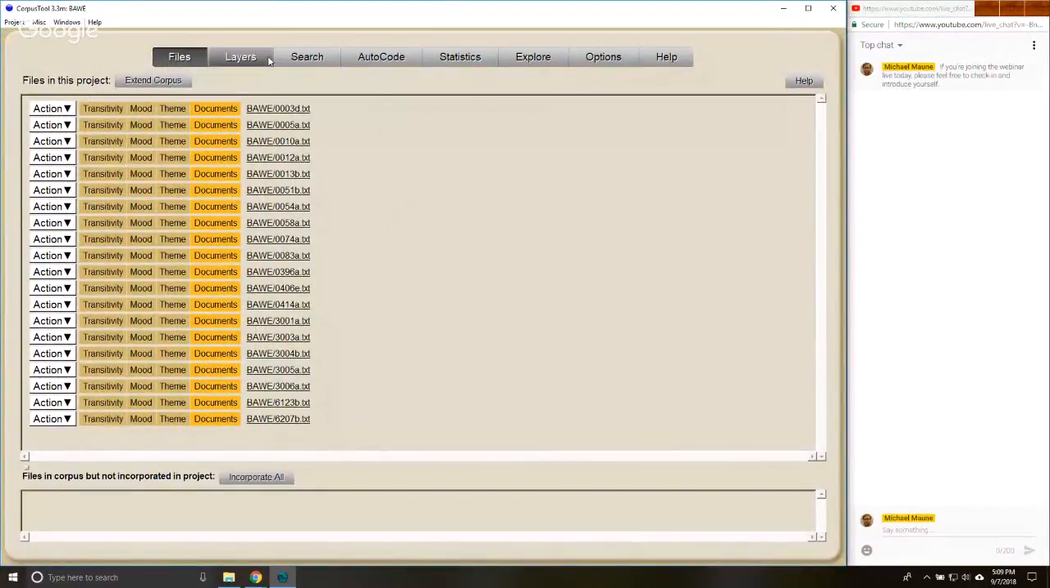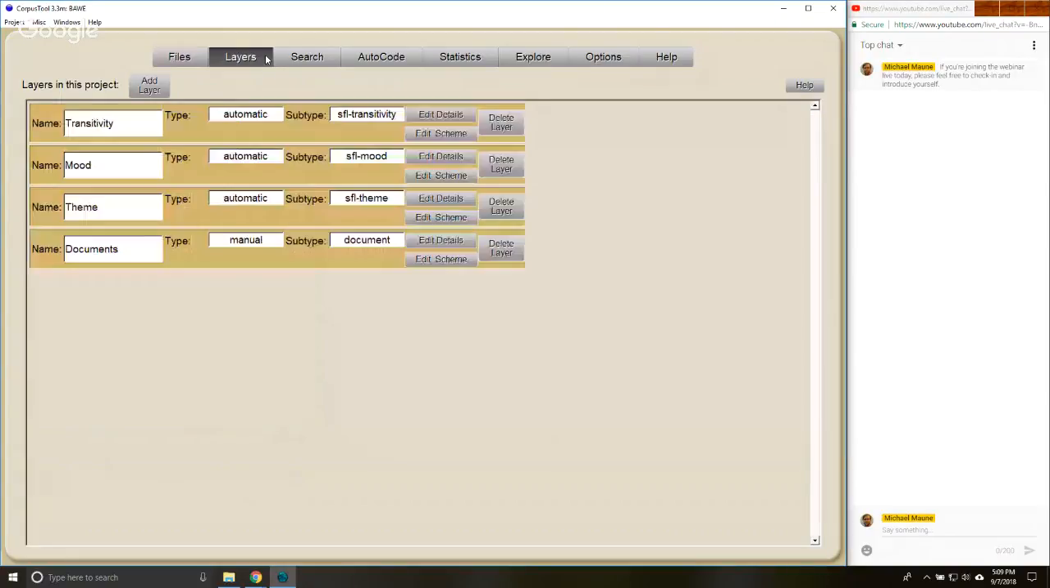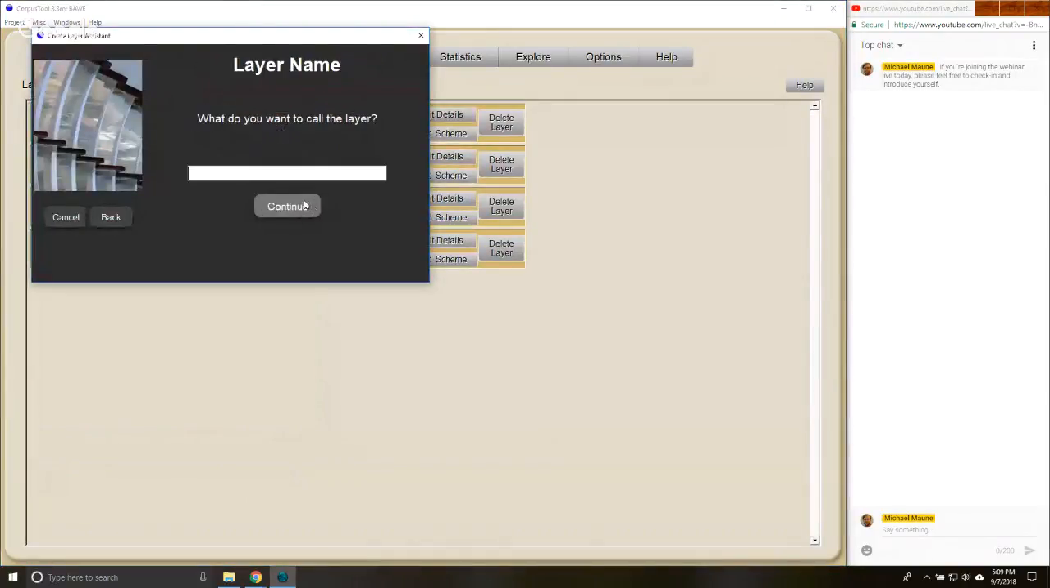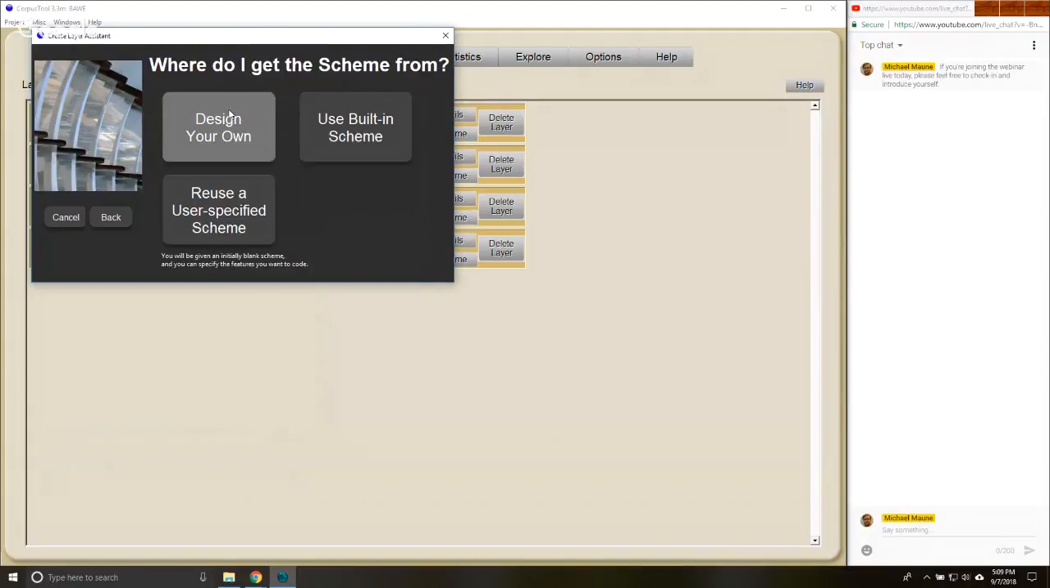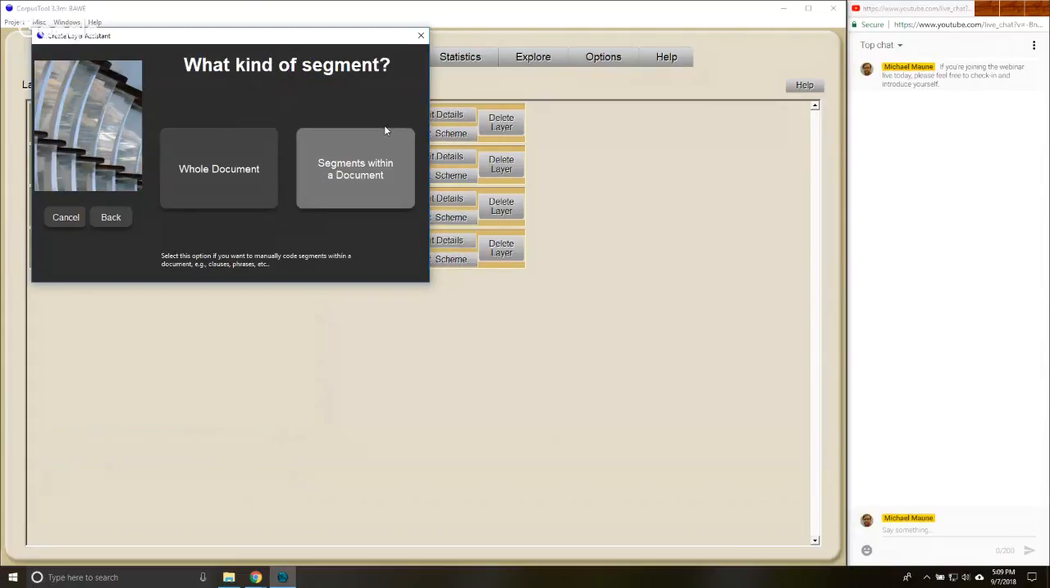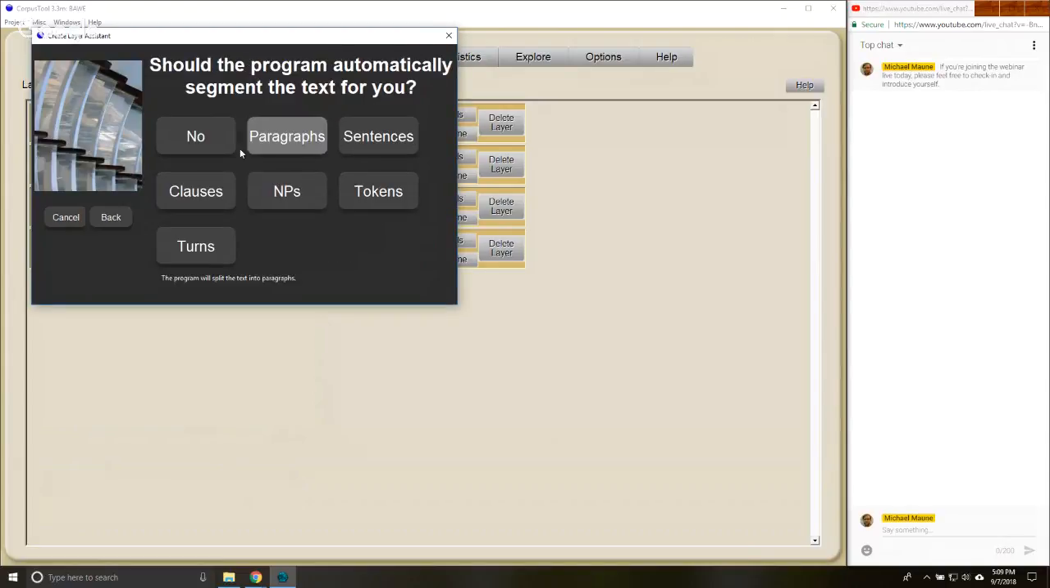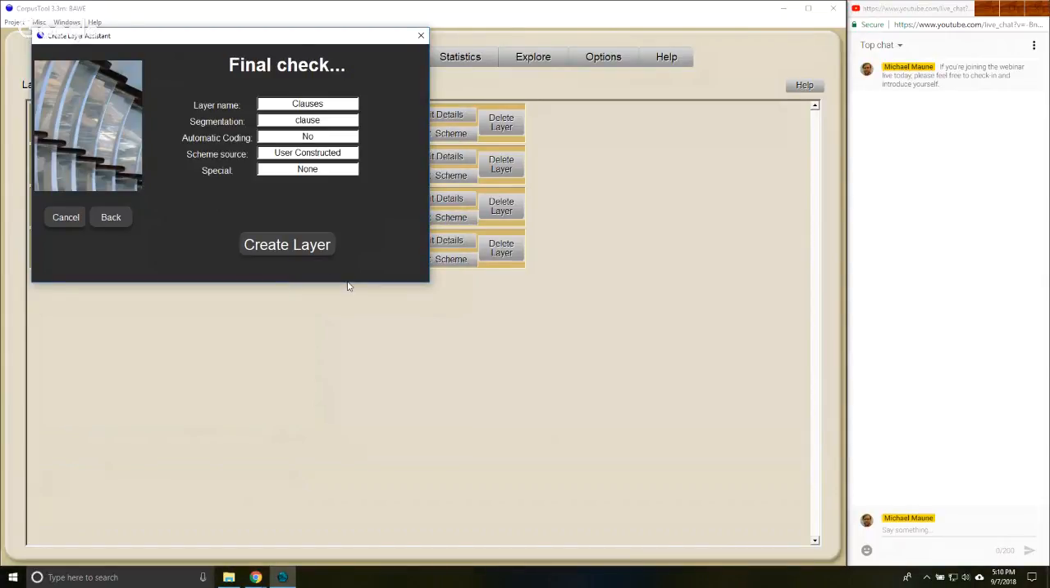I didn't have this in the agenda, but I want to add a couple layers here, and they are very basic layers, but they come in so handy when you're running search. So what I'm going to do now is create two layers. One I'm going to call clauses. It's going to be a manual annotation layer. I'm going to design my own. And it's going to be segments within the document. I don't need a special layer. And it's just going to separate out the clauses.